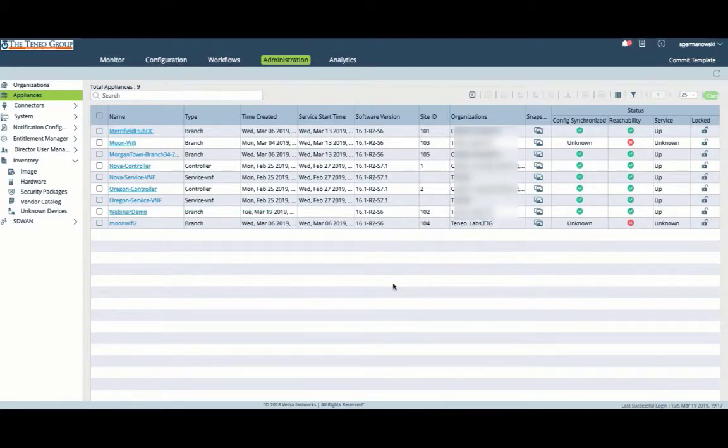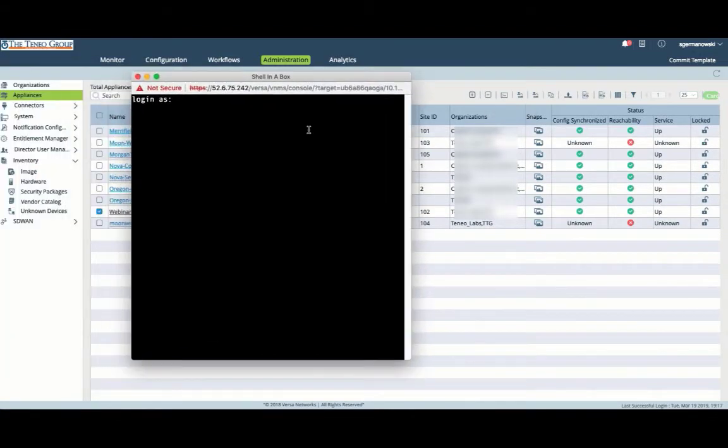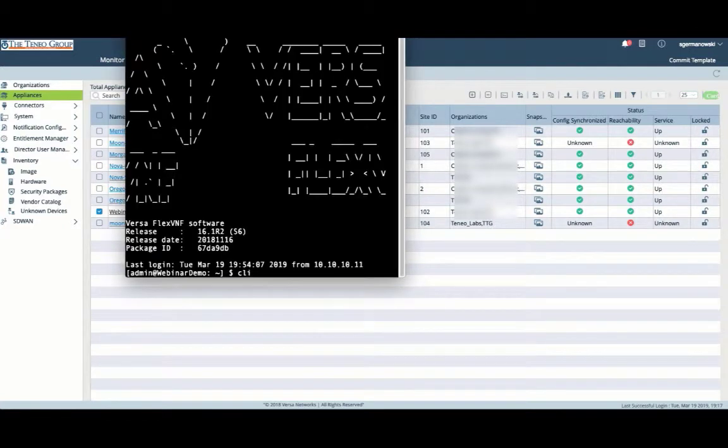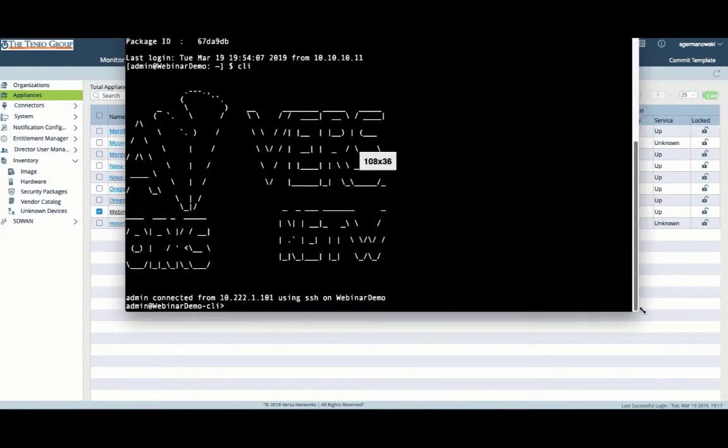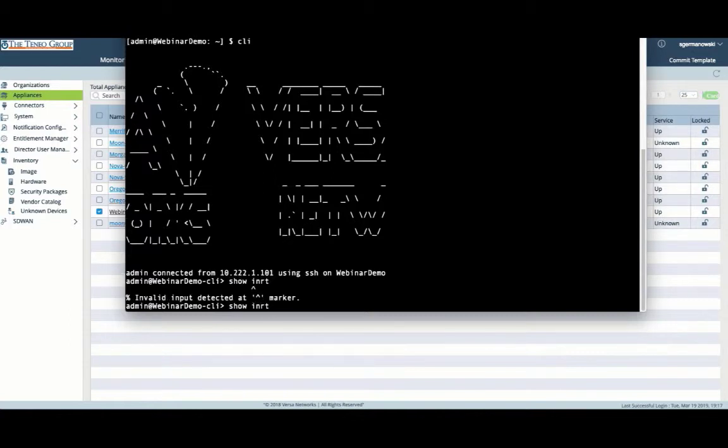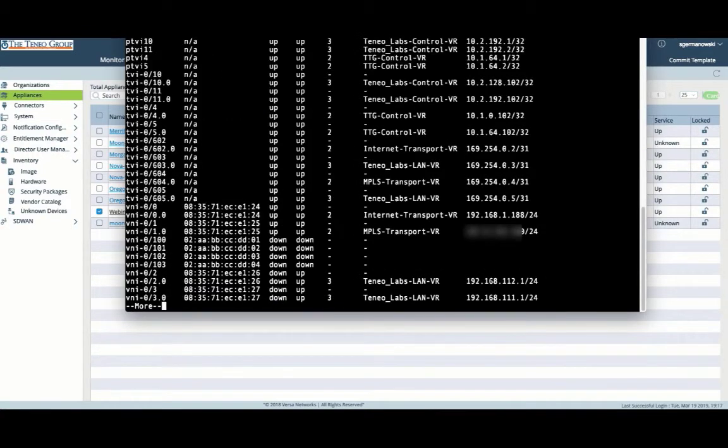It's up and up. And what I can do from here is get into the device and take a look at it. Let's see how it looks. So I have remoted my SSH into the box for some administration. Let's take a look. Show interface brief. And I'm going to do this so it formats nicely. And now you see all the configurations. We have the control tunnels. We have the internet transport. This is the Fios connection.